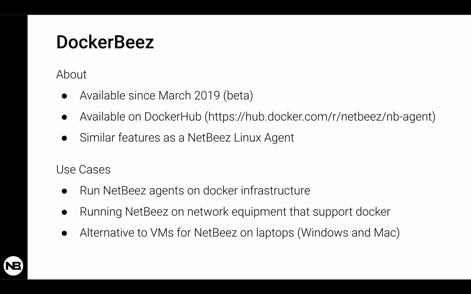It's available as any other Docker project on Docker Hub. You can see here the URL or simply Google it. And as an FYI, DockerBees has very similar features as a NetBeez Linux agent. For instance, to update the agent itself, you have to do it through Docker, and it doesn't get automatically updated through the dashboard, but those are minor.